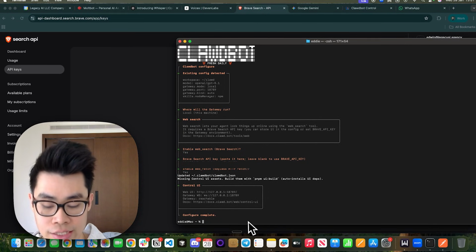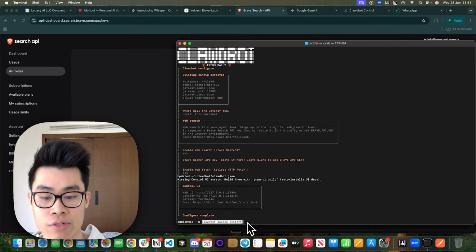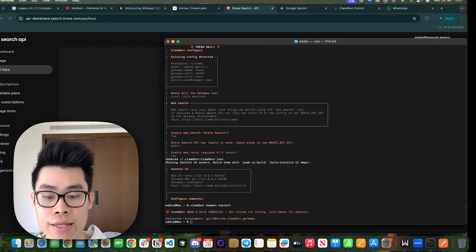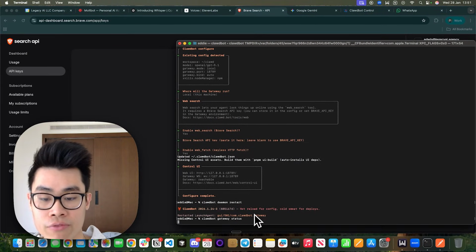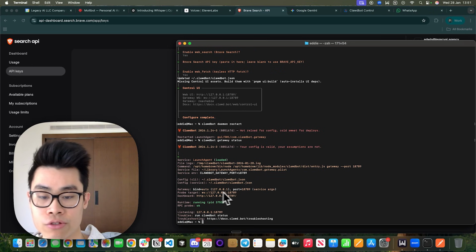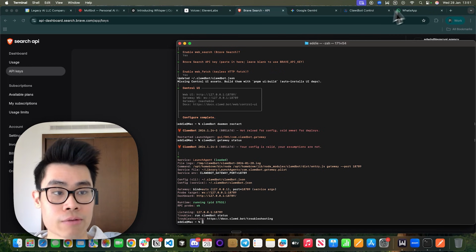What I'm going to do is restart the gateway. So I'm just going to run Clawdbot daemon restart, and now it's restarted. I'm going to check the status to make sure it's running perfectly fine. Yeah, everything is going okay. And now let's test it in WhatsApp.